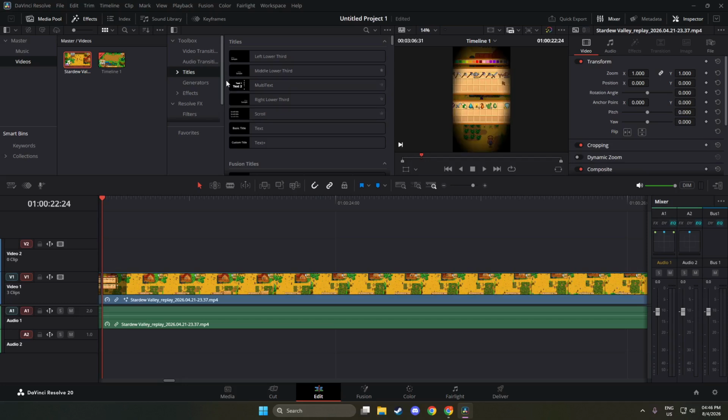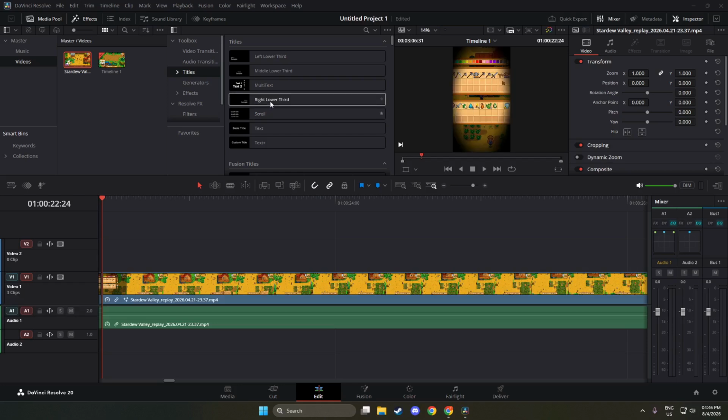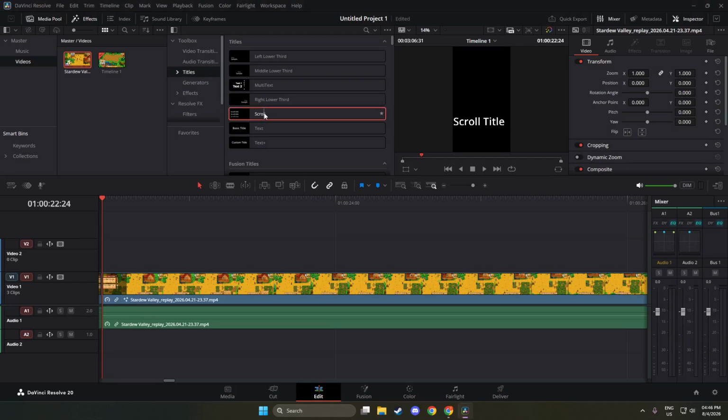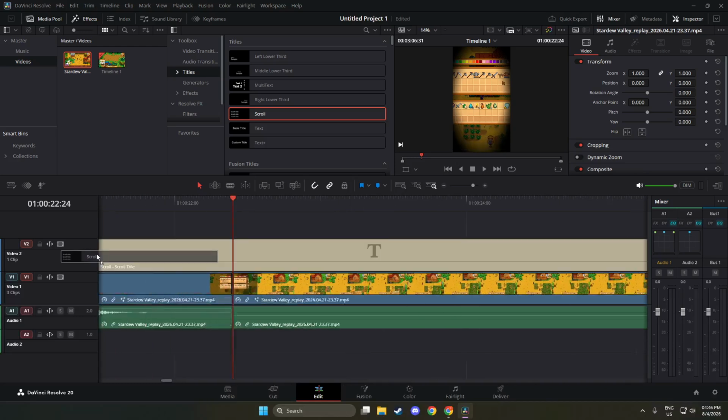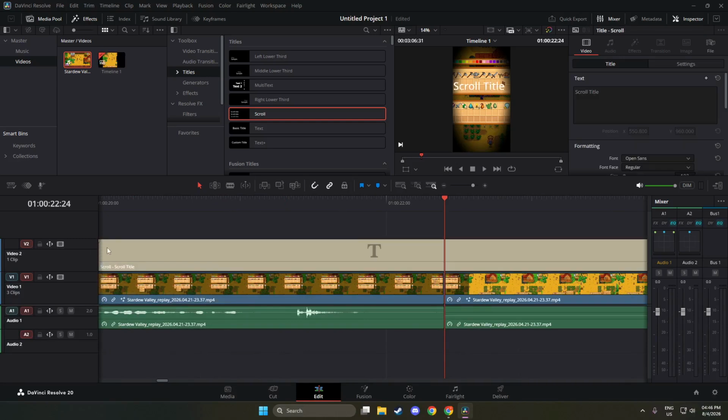In the Effects library panel, find the section named Titles and click the little arrow next to it. The folder opens to show several title styles, including basic text, lower thirds, and some animated options. You may need to scroll a bit in this panel to see everything. Next, drag Scroll onto your timeline. In the Titles list, find the one called Scroll, then click and drag it down to your video track. Drop it above your video, or on an empty track if your credits are at the very end. As soon as you let go, a new purple title clip appears in the timeline where you dropped it.